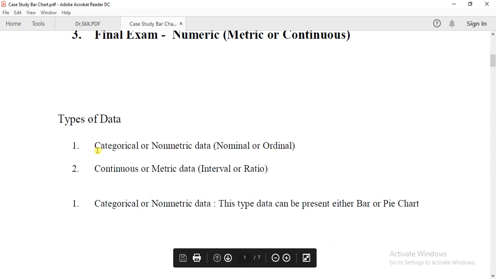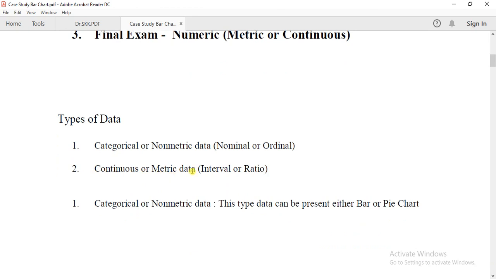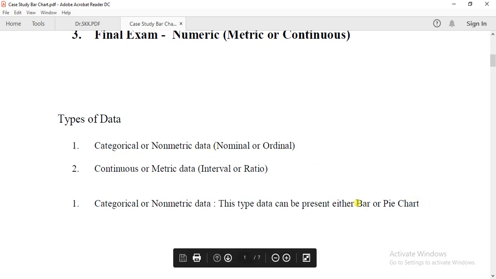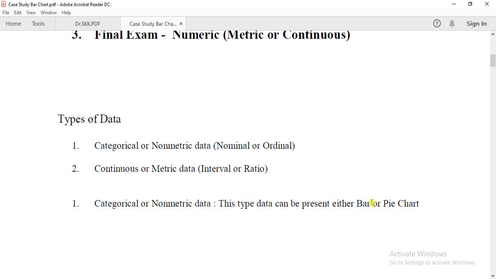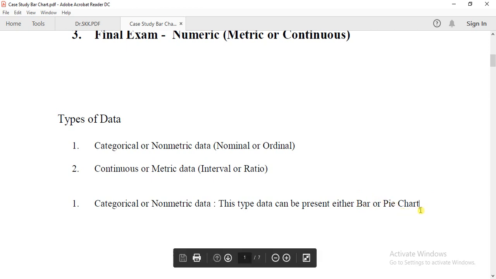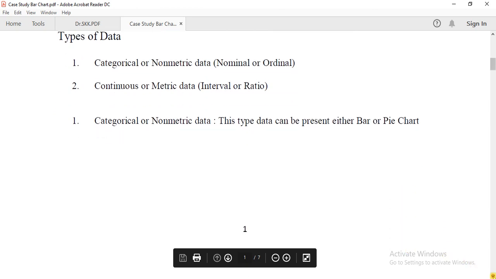Basically, there are two types of data. One is categorical or non-metric data, and second is continuous or metric data. In case we have nominal or ordinal data, or we can say categorical or non-metric data, we can create only bar or pie chart. It means it is a prerequisite. If we want to create bar chart or pie chart, we need categorical data. Is it clear?